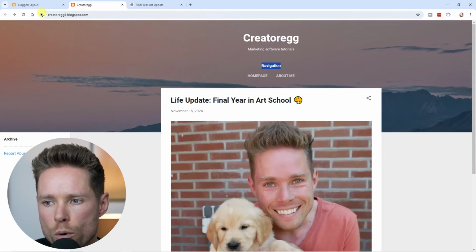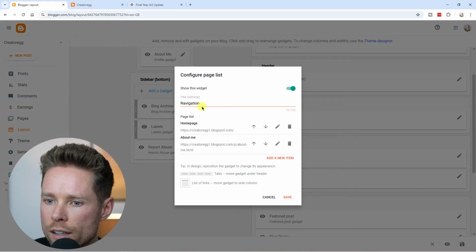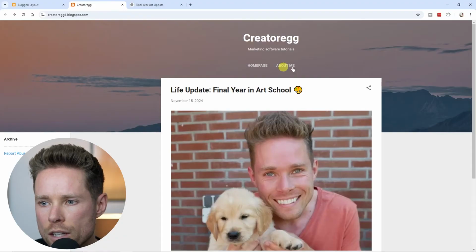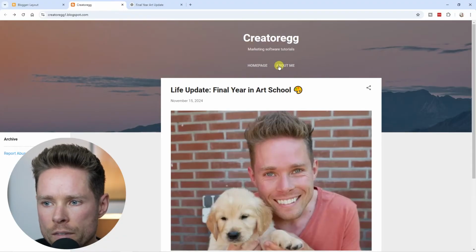So let's say I want to remove the navigation title. It's a little bit unnecessary. I'm just going to click this pencil icon here again. I'm going to remove it and I'm going to click on save. And now if we refresh it, you can see that one is gone. And I think this is better.